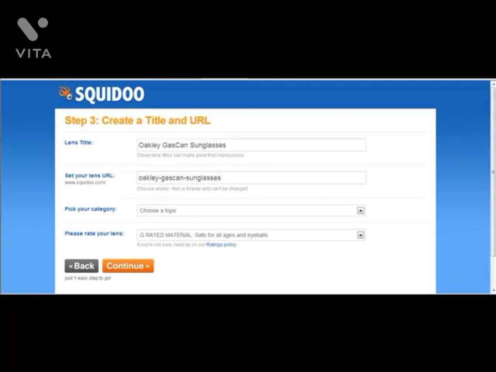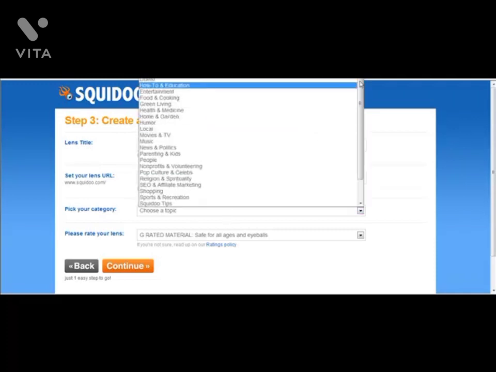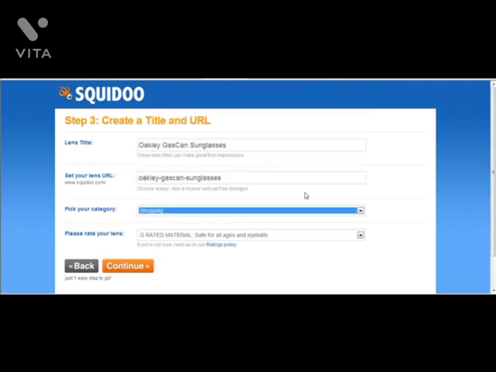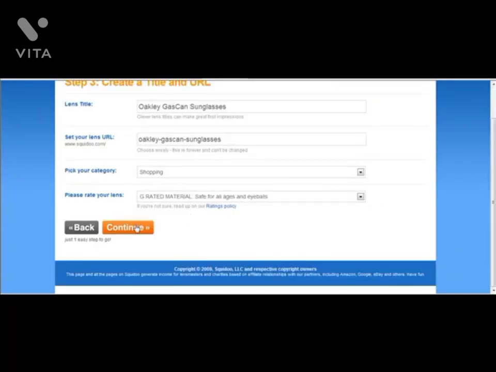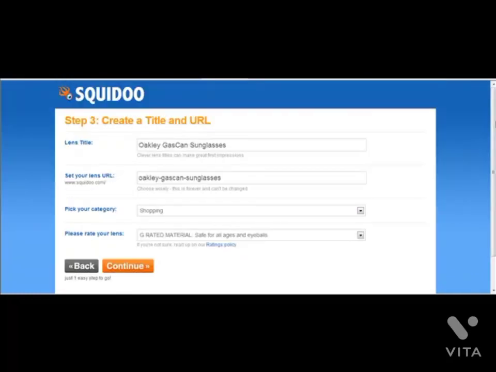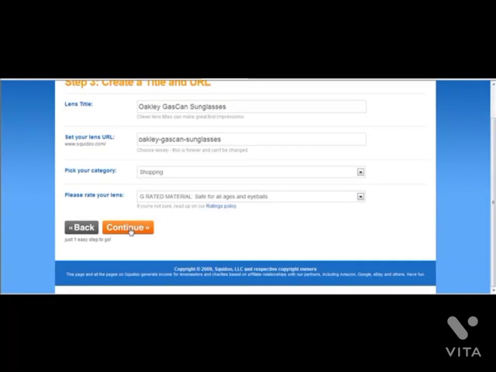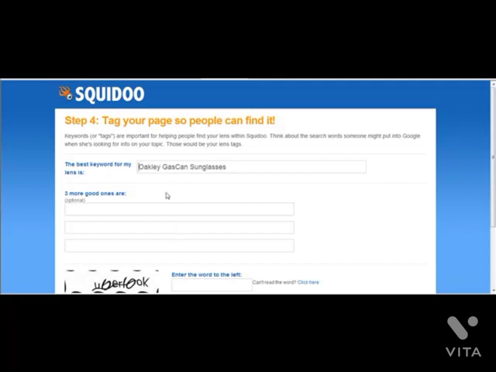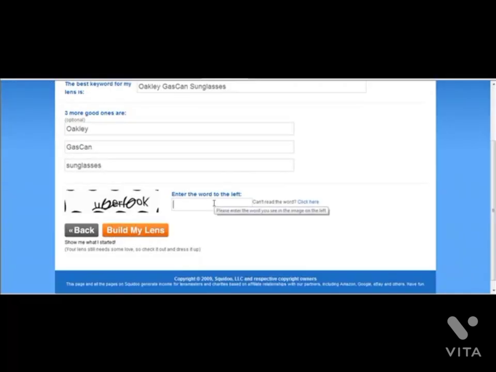And then as far as topic goes, you could choose your topic. So I'm going to choose shopping, and that's usually what you would probably choose for these examples. Now again, you could apply this to any kind of product, but we're just applying this with the main keyword phrase being product specific phrases going for popular products in Amazon.com. So go ahead and click on continue. Best keyword is Oakley gas can sunglasses. You could also try additional phrases. It's also good if you do that. And then just go ahead down here, insert their word, and then choose build my lens. So again, very, very basic up to this point.